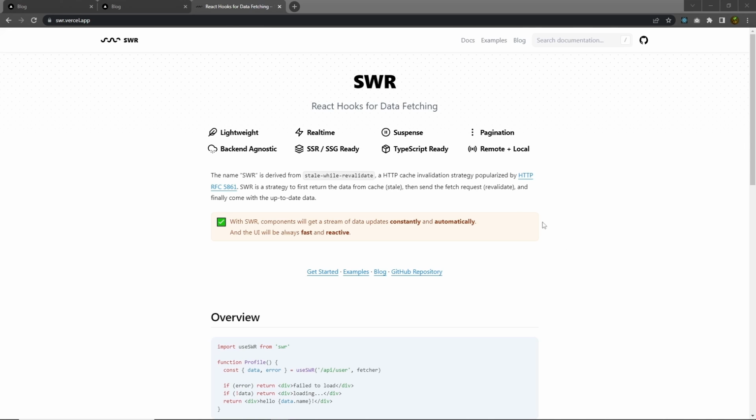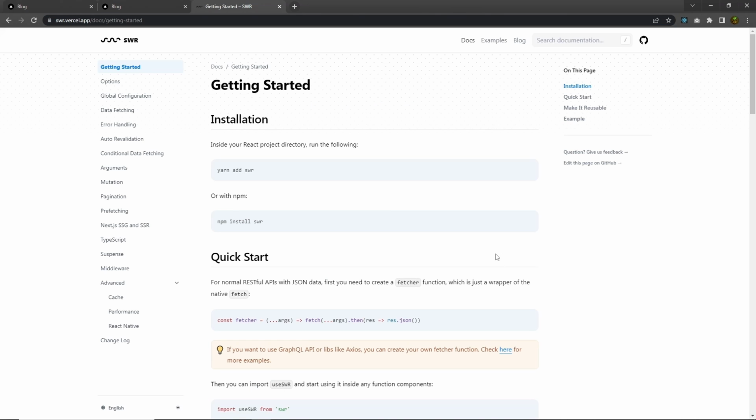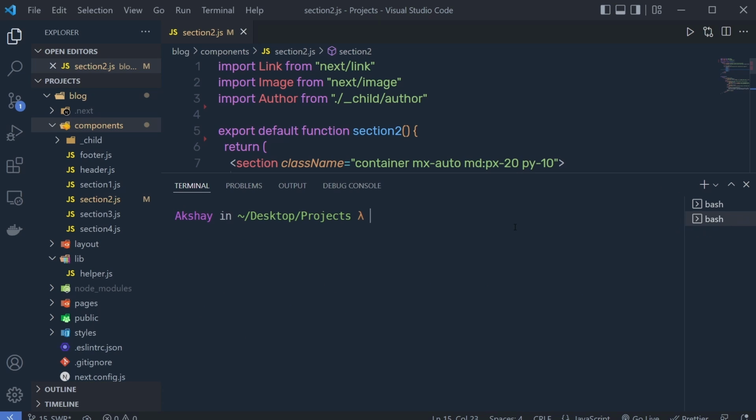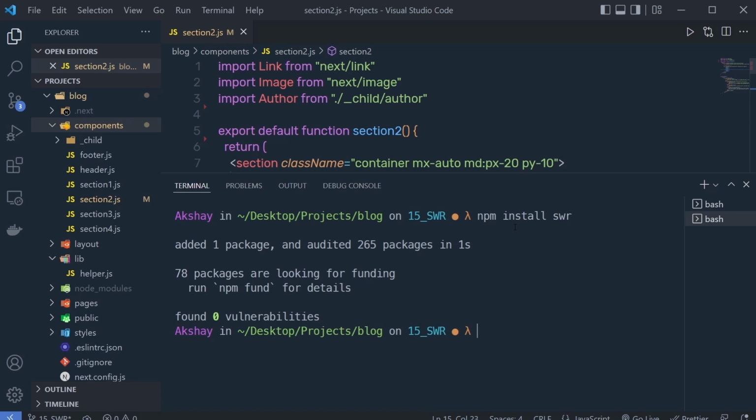Now what you have to do is, you have to first head on to swr.vercel.app and click on this Get Started button. When you click on it, you have to first install SWR in the project. So I'm going to copy this, open my terminal, open a new bash shell, enter into my project directory, and here I'm going to say npm install swr. This is going to install this library in the project.